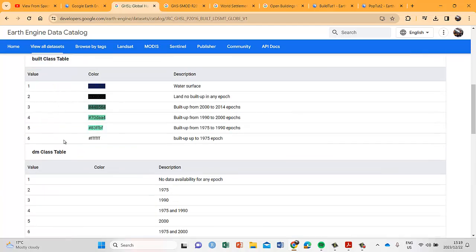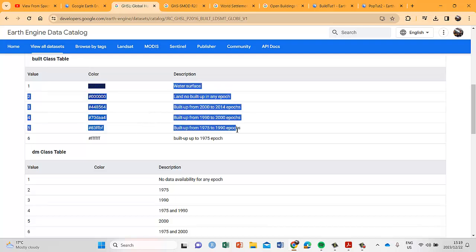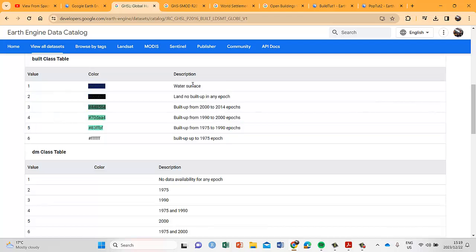6 is a value from 1975, and 1 is a value of water. You simply use your inspector, click on a particular area, and it will give you a value ranging from 1 to 6, which will be described as whatever the description is here.